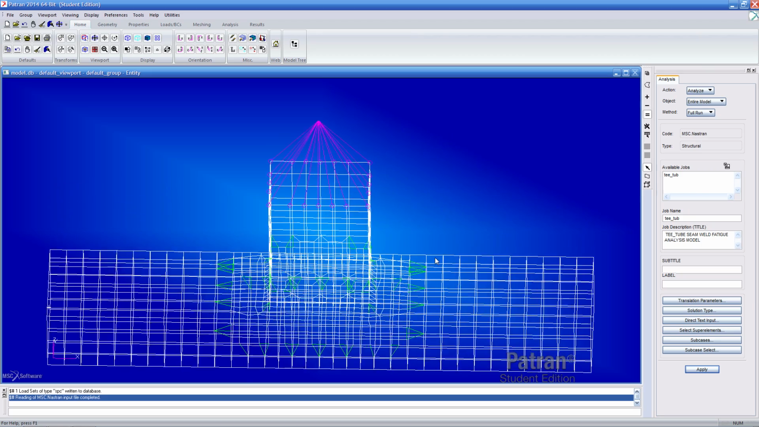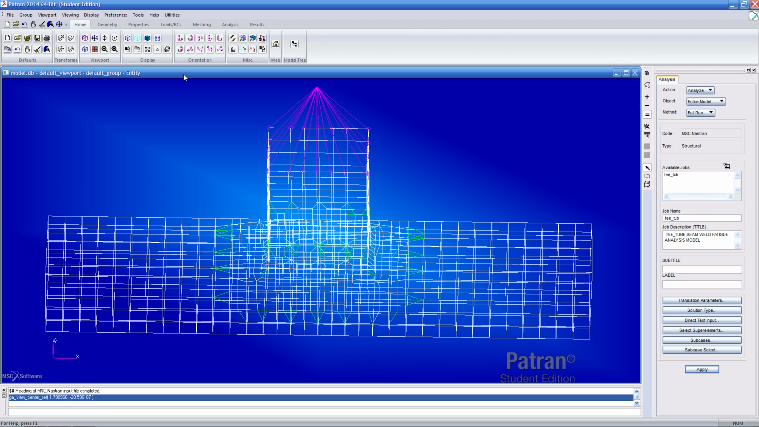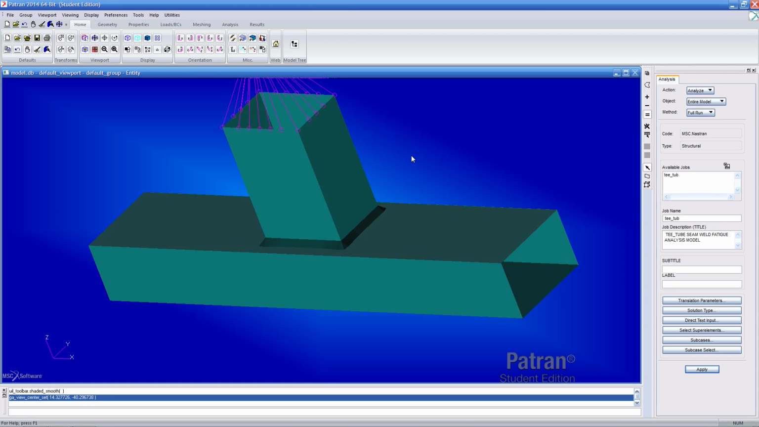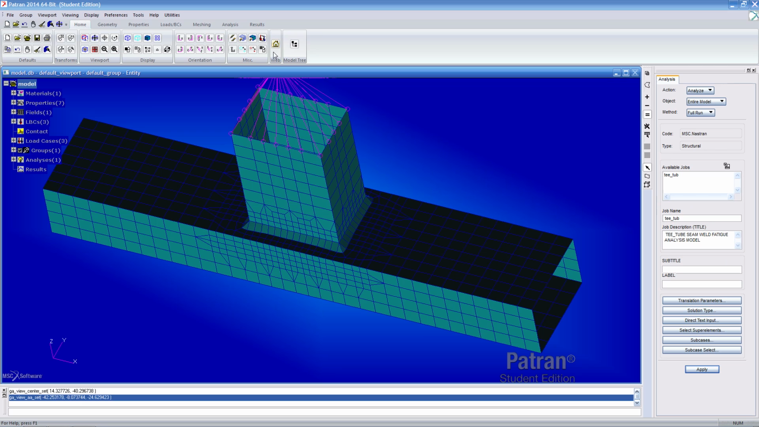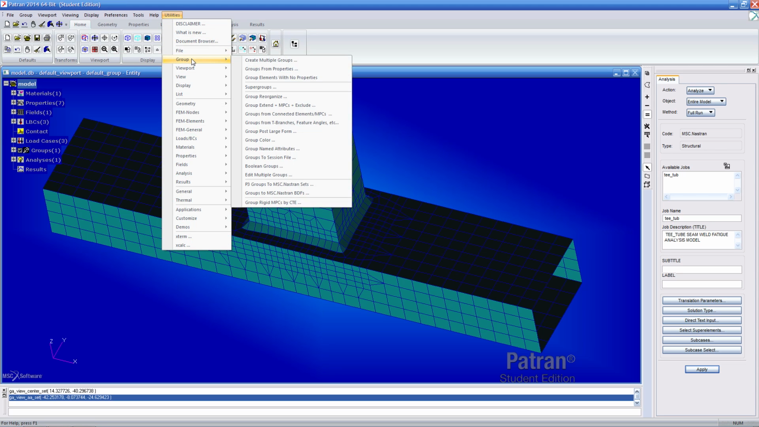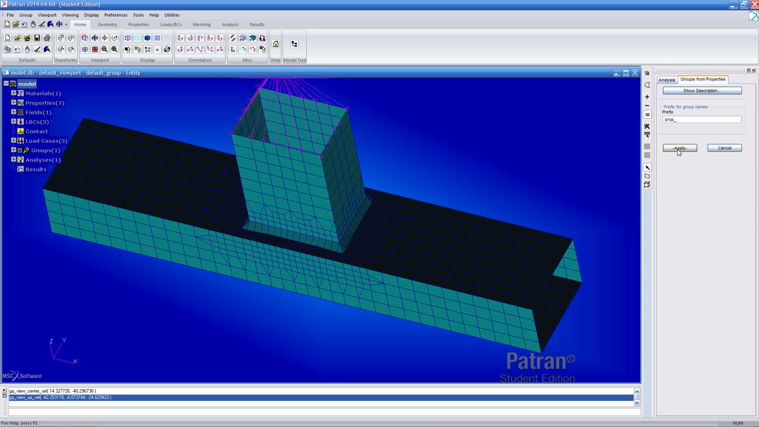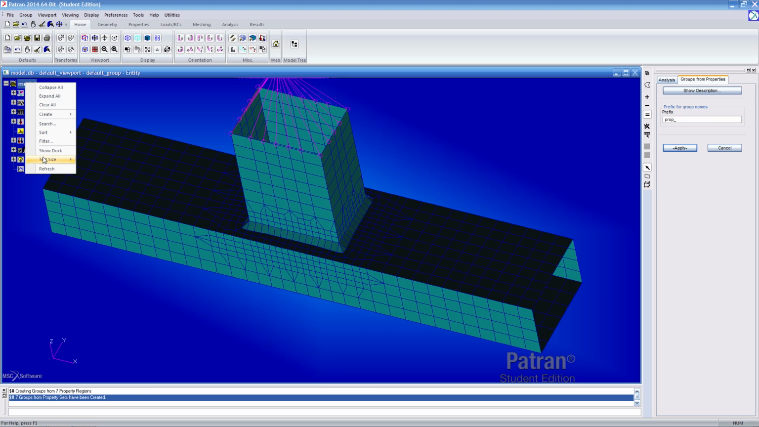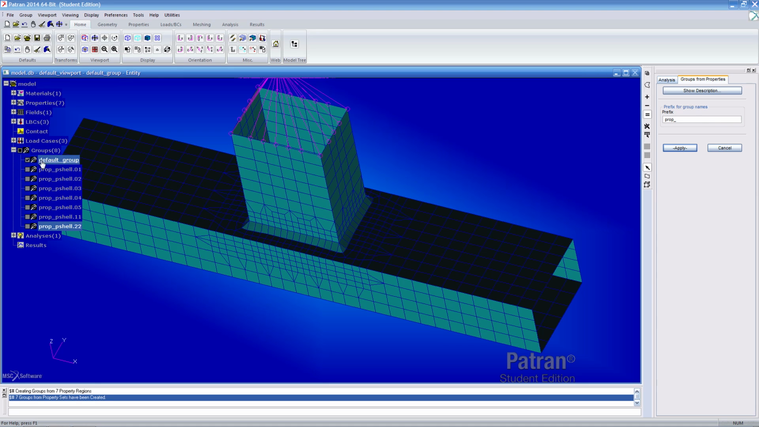So here's the model, and the first thing you'll notice if we go back to shaded here, smooth shaded, you'll notice it looks like just one complete model. It's hard to differentiate what is what. What I can do here under utilities, group, and then under groups from properties, I simply click apply, and it'll go ahead and create multiple groups where the structural member is lumped in one section and so on. So let me go ahead and go back to the model browser and click refresh.